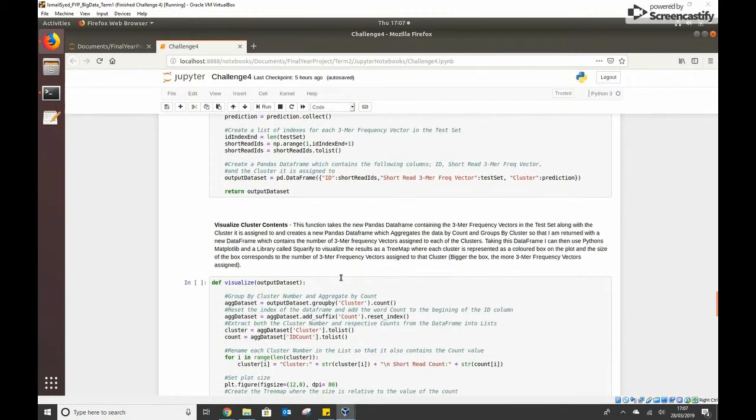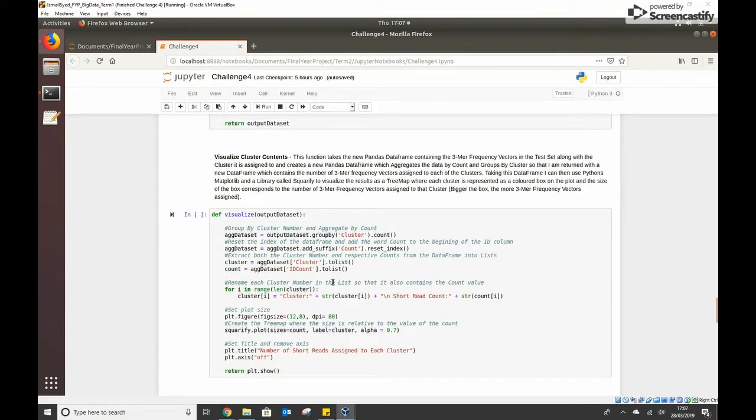Finally, what I then did was visualize the amount of short reads that have been assigned to each cluster using Python's matplotlib and a library called Squarify, where I was able to visualize the tree map.